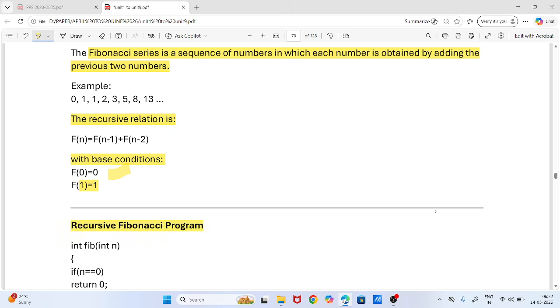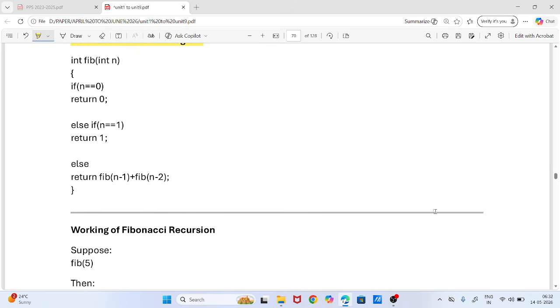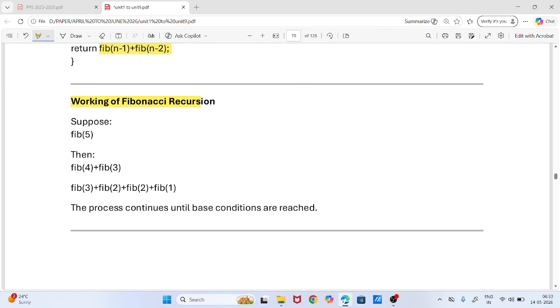Recursive Fibonacci program: first of all, write int fib(int n). Fibonacci's abbreviation is fib. Fib is the function name. If n equals 0, then return 0. Else if n equals 1, then return 1. If both conditions are false, then the else part will be executed: return fib(n minus 1) plus fib(n minus 2); this function will call itself. Working of Fibonacci series: suppose fib 5, then fib 4 and fib 3. Fib 3 is fib 2 plus fib 1. The processing continues until the base condition is reached.